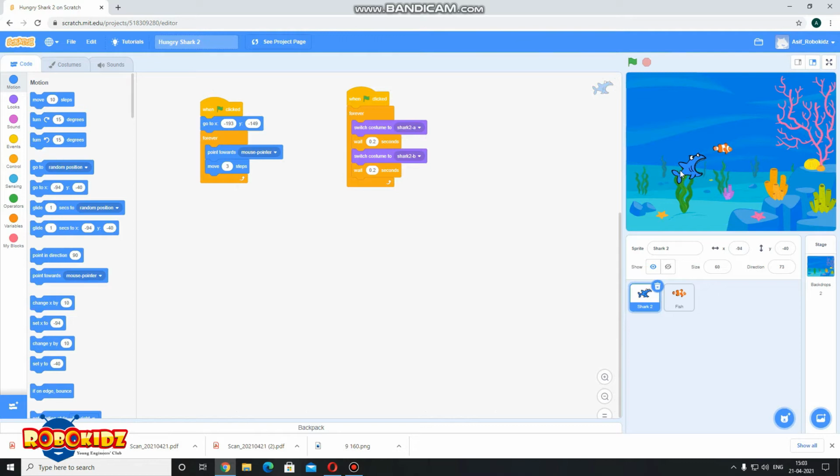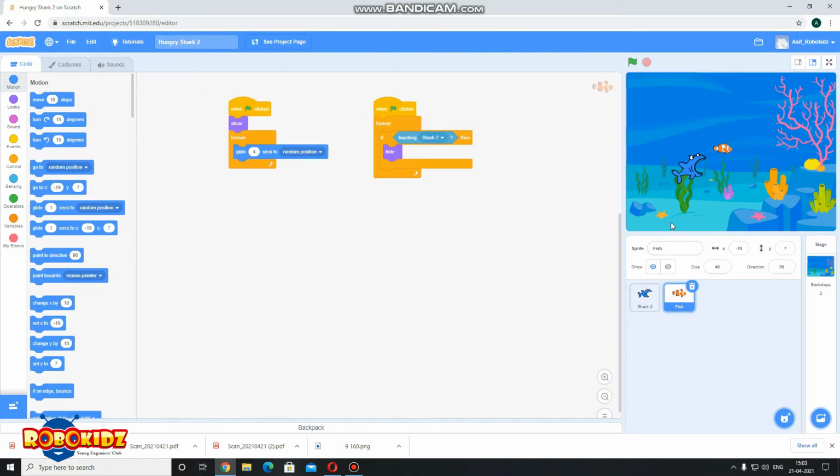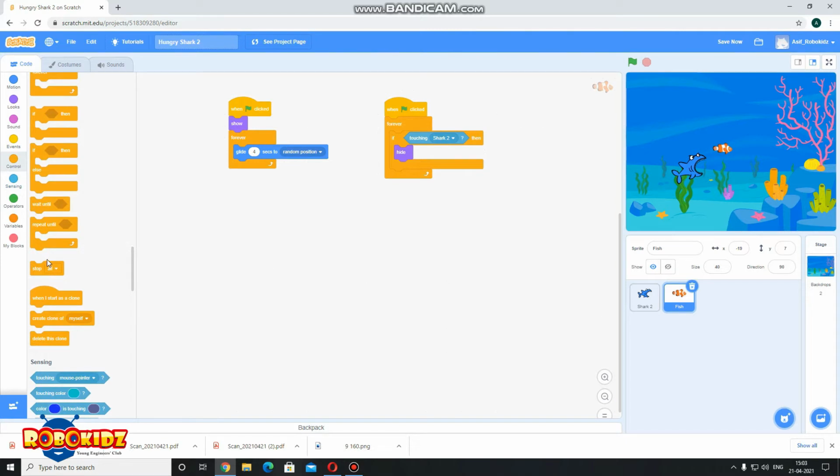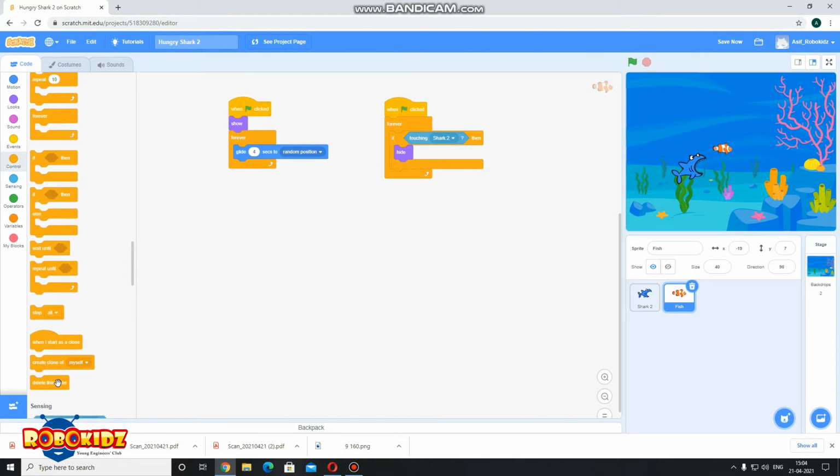Let's begin. So here we have the prey fish. Now we want to create clones, or let's say multiples of this one fish. Now the old way of creating multiples was to copy the fish, but here we won't be doing that. What we will do is actually make clones of this fish. So how to do that? For that we will go to the control option, and here we have a block called create clone of myself.